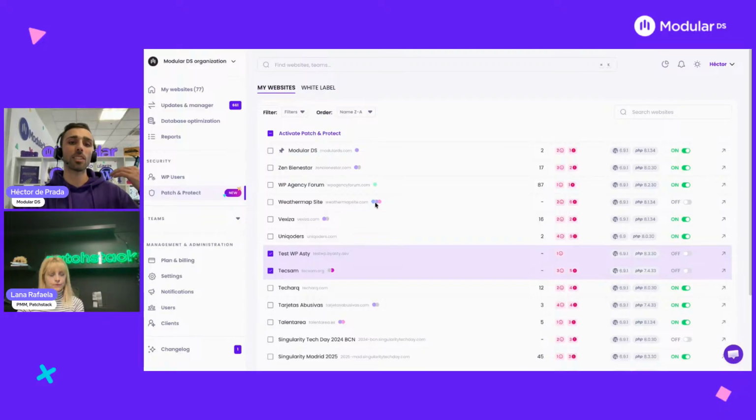And from here, you can actually activate it in the two websites at the same time, instead of having to go one by one activating those websites. For many agencies, they could tell us, I want my 50 sites protected, and they would need to go one by one activating it. So now you can also do it in bulk.